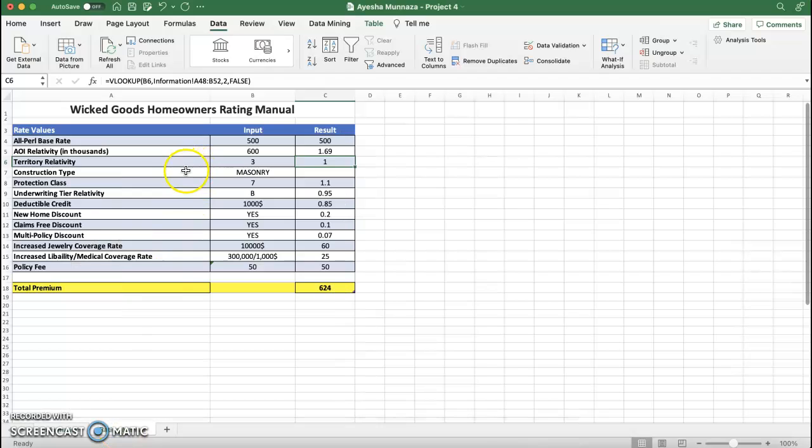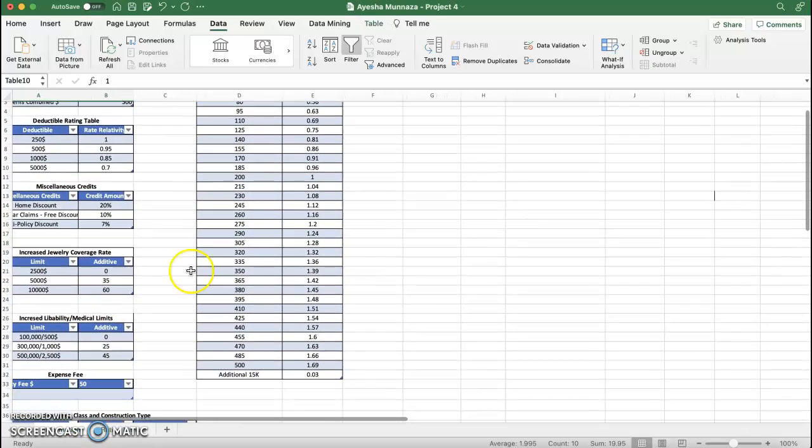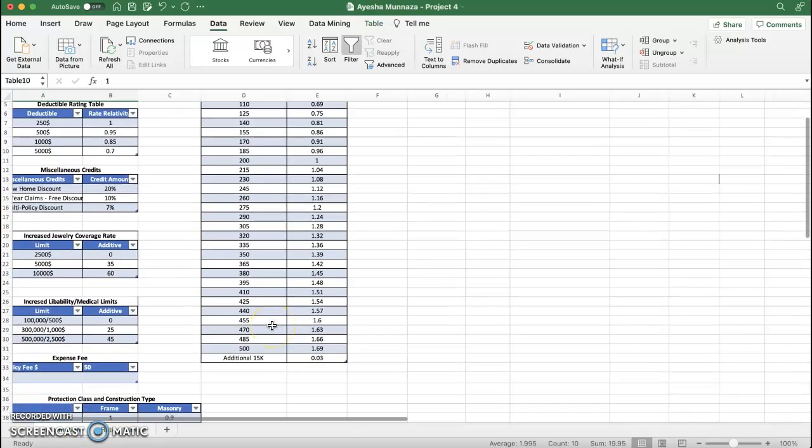Now moving on, the base rate is 500, which has been taken already. Amount of insurance, you can manually enter here. So for instance, if I say 700, which is 700 in thousands, it takes 1.69, as you can see right here, more than that, so 1.69 around.